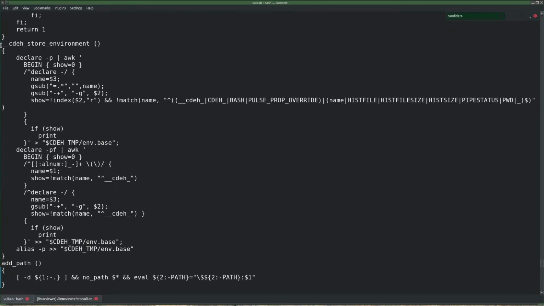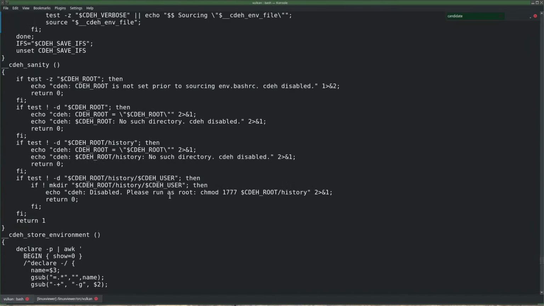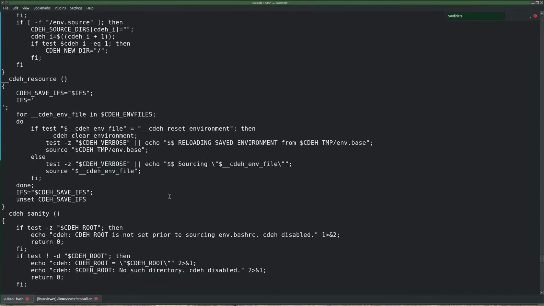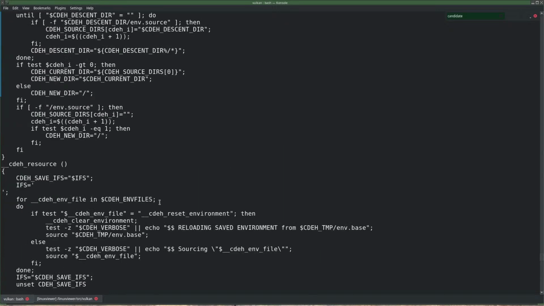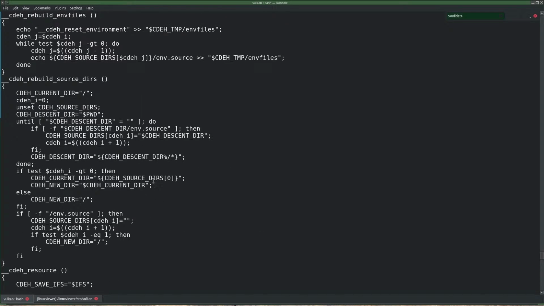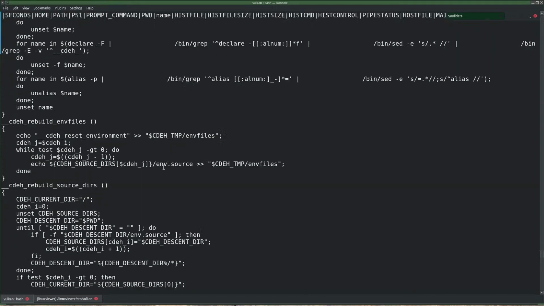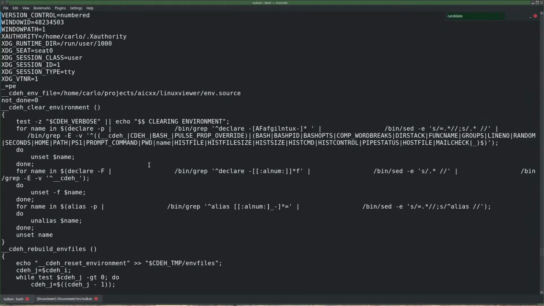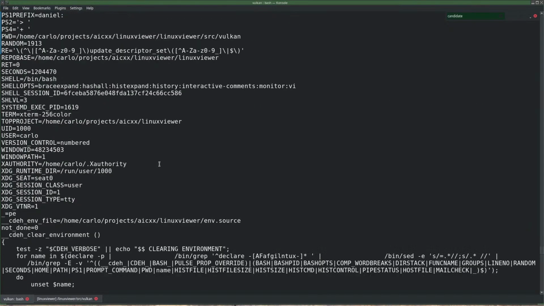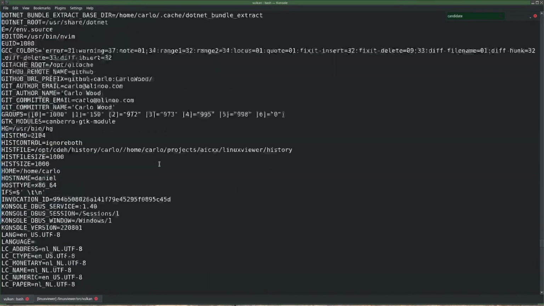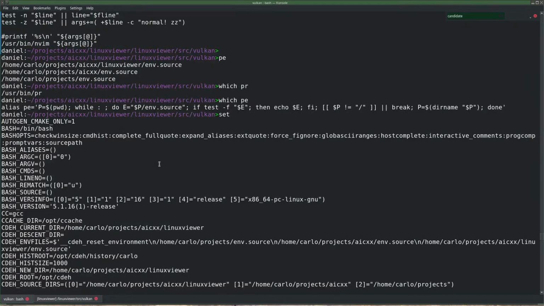And then this double underscore stuff is my environment control. I use environment variables a lot. And that whole system uses a lot of bash functions, which start with underscore underscore cdeh, which stands for change directory environment history, which is also open source. You can download it from my website. Well, these are just normal environment variables.